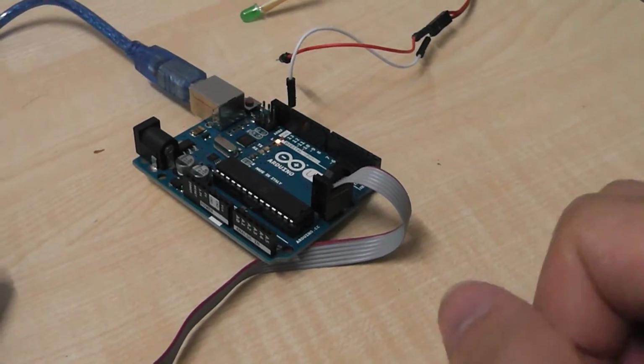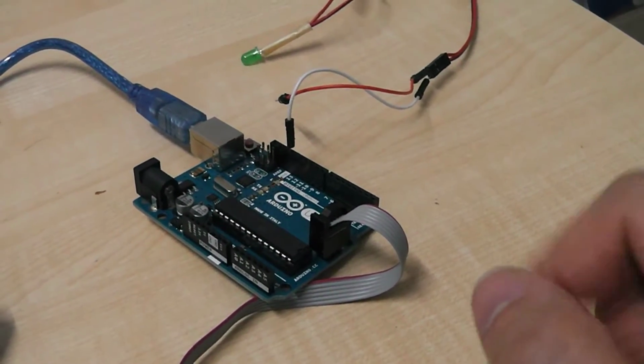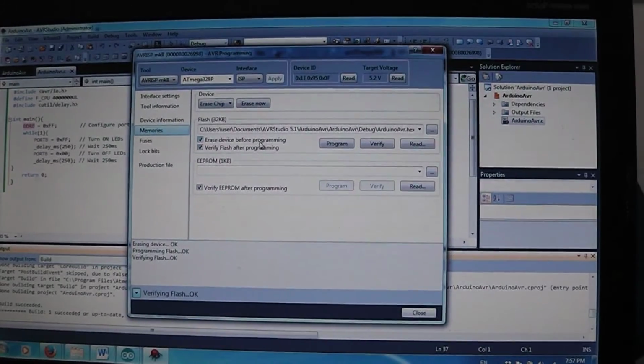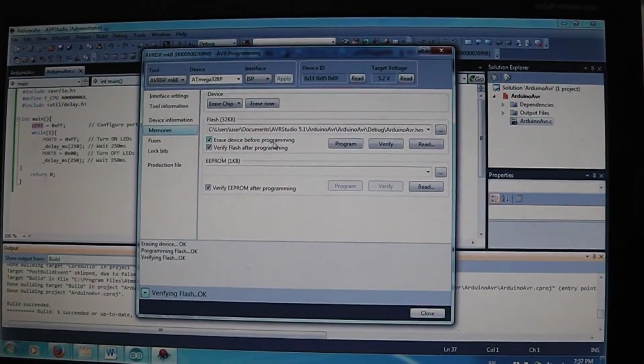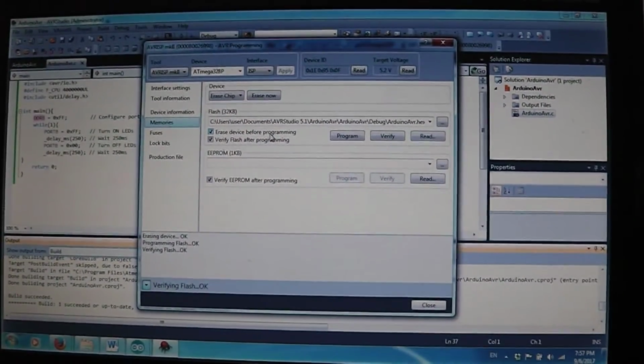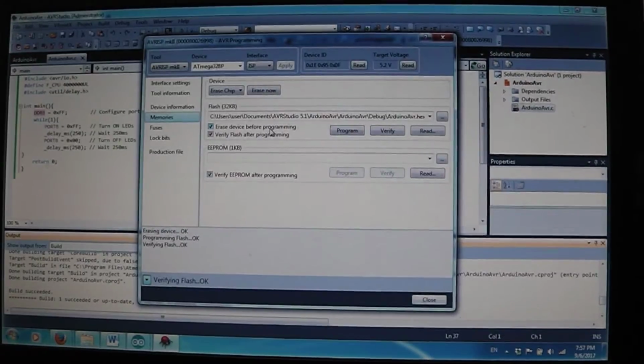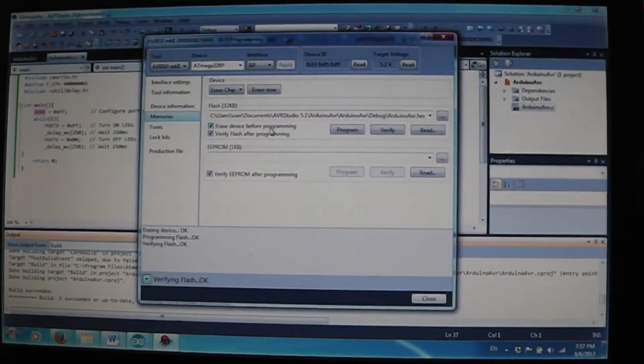Now there is one very simple problem that we will face. After doing so, you see here when we click program, there is the option to erase device before programming. When we erase the device, we erase the bootloader, which is kind of an operating system for Arduino to work with the Arduino software.